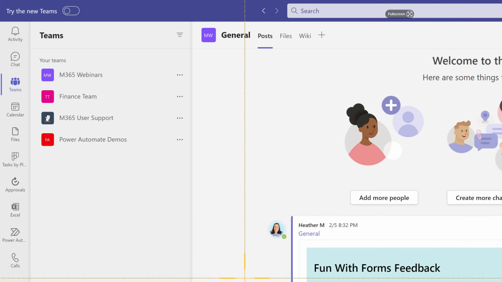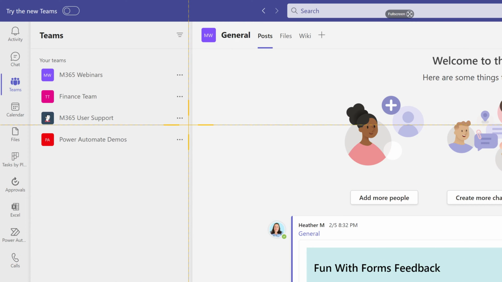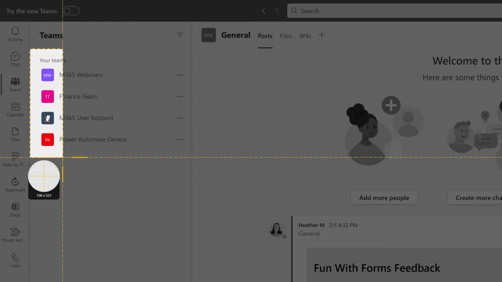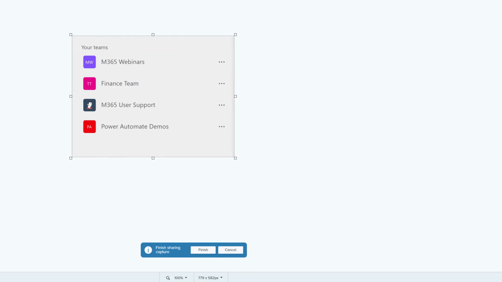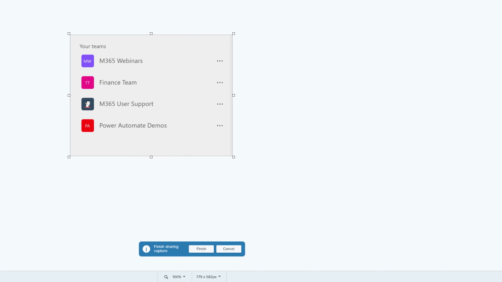To bring up the selection tool, I use my hotkey, Print Screen, and now I'm going to grab a list of Teams to share with a coworker. The SnagIt editor automatically opened, and at the bottom of the screen, you see a blue box that says Finish Sharing Capture. Click on Finish, and a floating dialog box will appear.